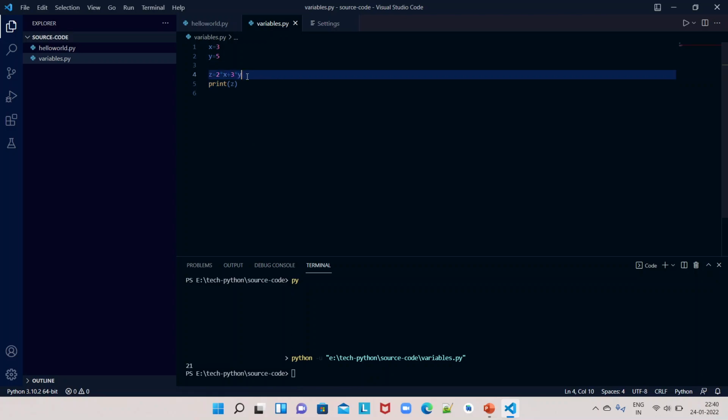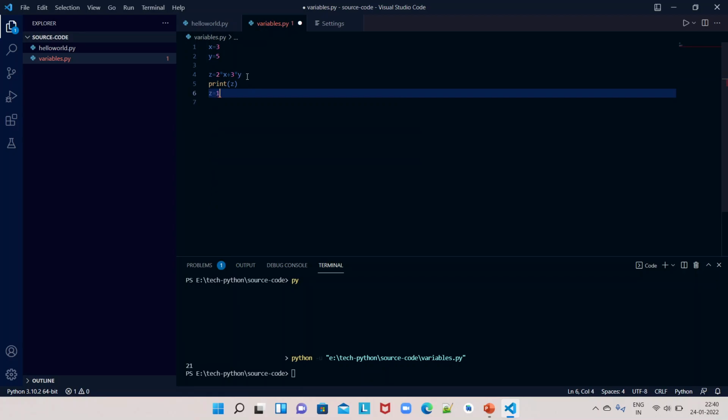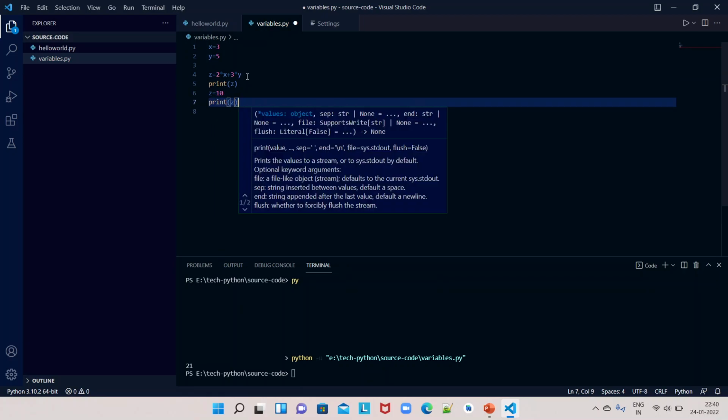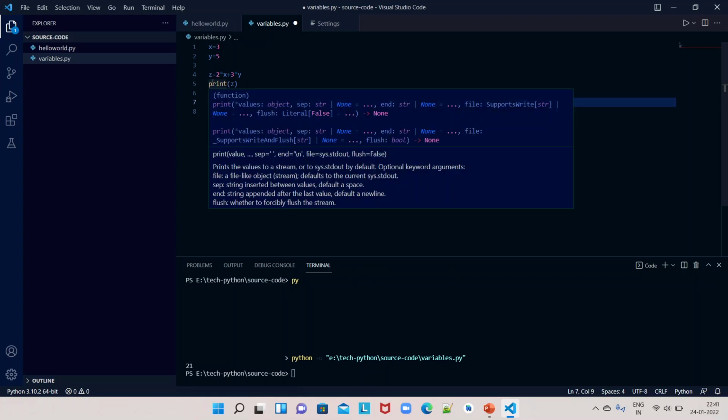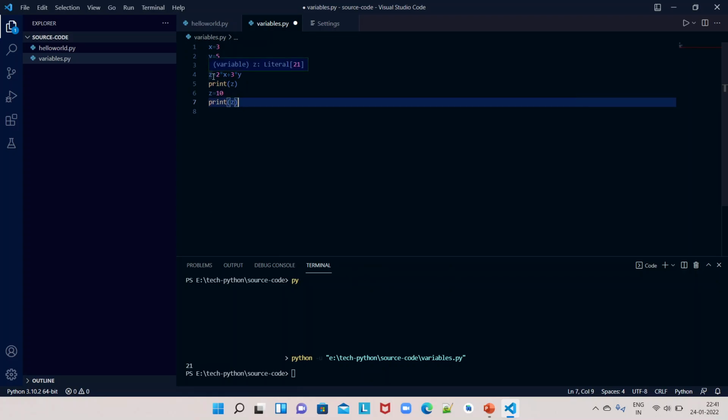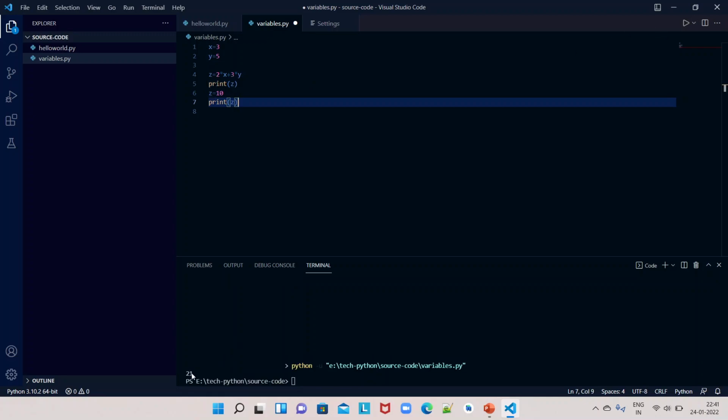If I assign a value, z is equal to 10, and now I print z, what will be the value? It will not definitely be 21, because the z value 21 is evaluated here in line number 4, and we are printing it here. Again, we are going to store the value 10 into the same variable z. So whatever value we stored in line number 4, which is 21, will be overwritten by the value which we are going to store in line number 7. That means variable, see this.